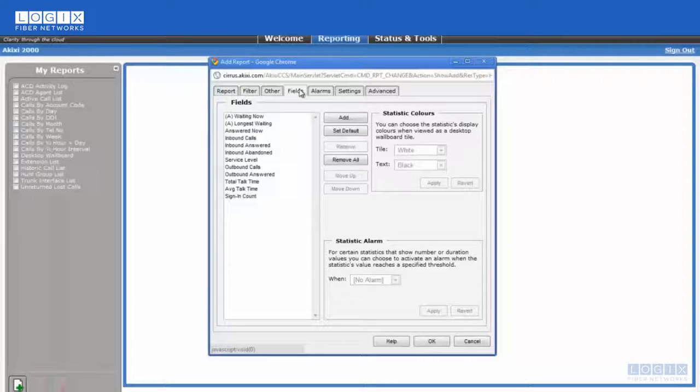And one thing I want to note here is everything you see here is real-time information. It's not historical data, it's not pictures from a place in time, it's live. So on the left-hand side, under Fields, you'll see a number of statistics available by default. Waiting now, longest waiting, etc.